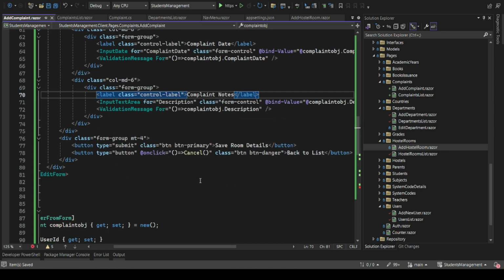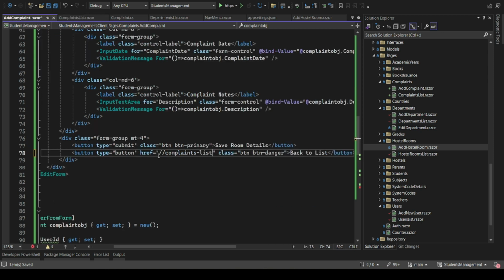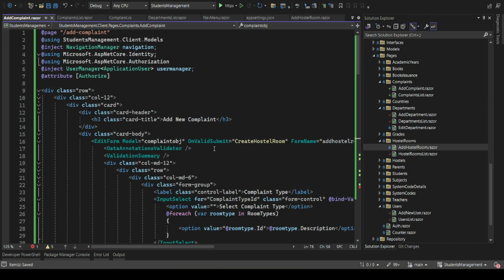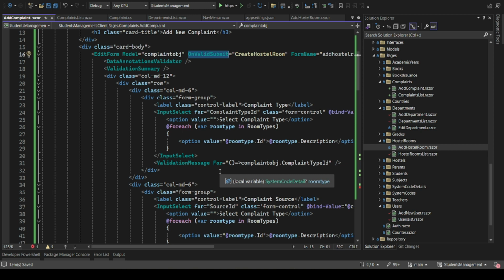So then here on the list, I'm going to just have this as href. Then we'll navigate back to our complaints list. So this is the navigation, and I'll have my list there. So this is our complaint form. But now when you say on valid submit, it should submit this data to our application. But there's one thing that we need to do.